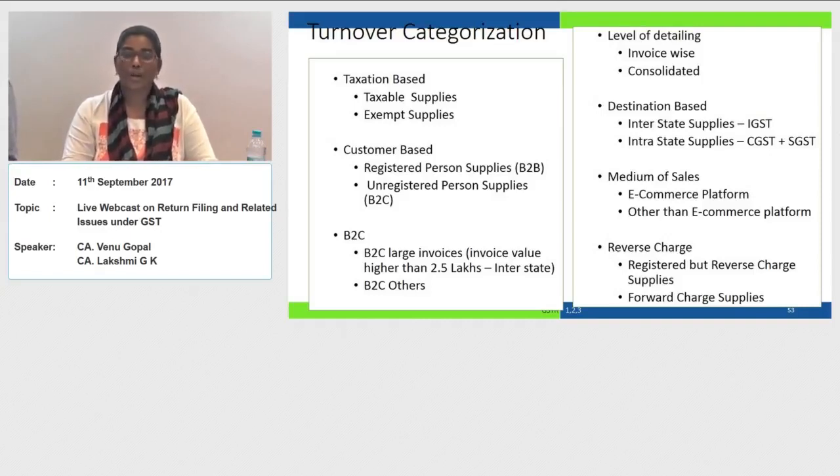So this is also one of the information which I require. If I have this information ready with me with the breakup of how I require to upload, then filling the GSTR1 will be very easy.